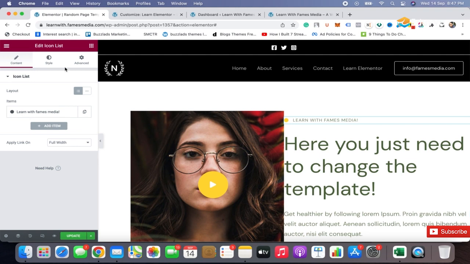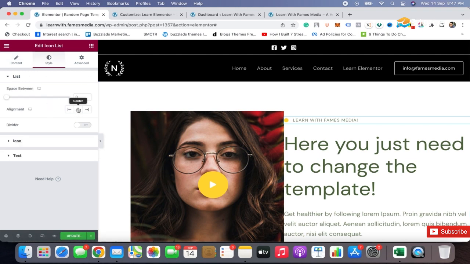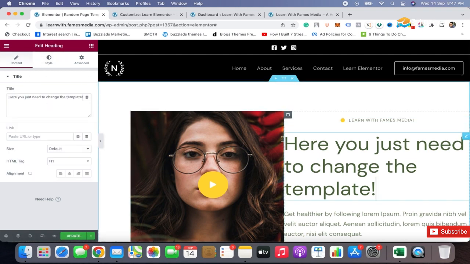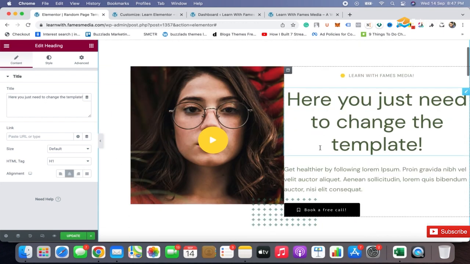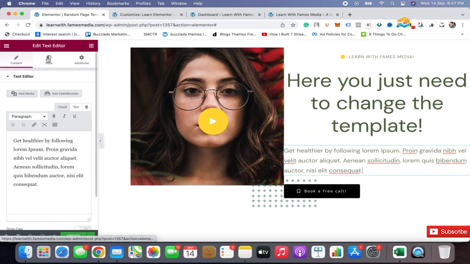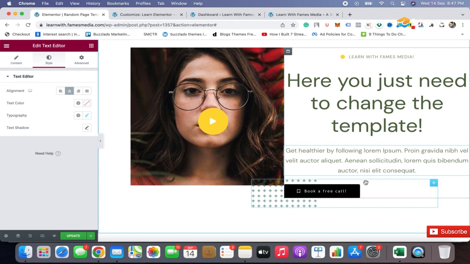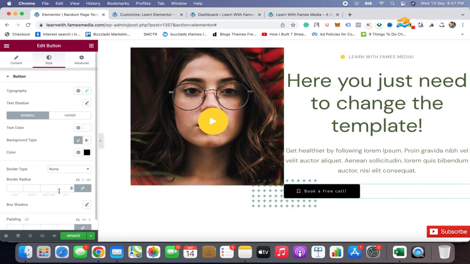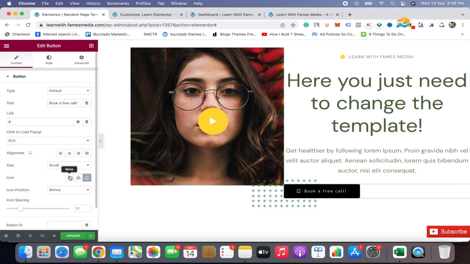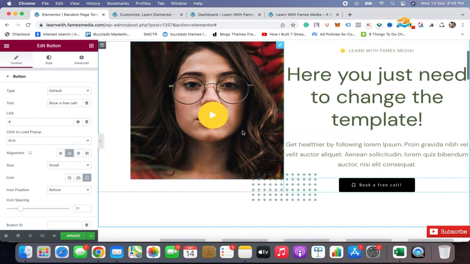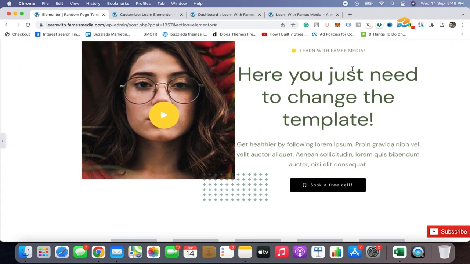Here you can make the alignment as middle. For this one too, you can do the same thing as middle. And let's do it for this one too as middle. This one too as middle. All right, so this is what we have created so far using a template.